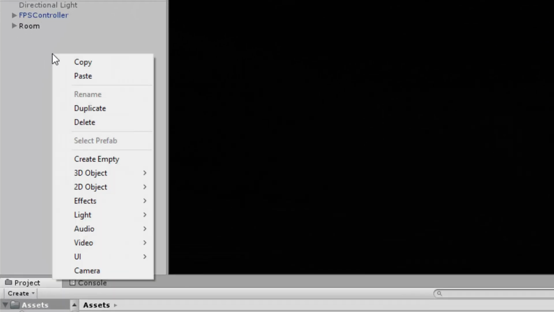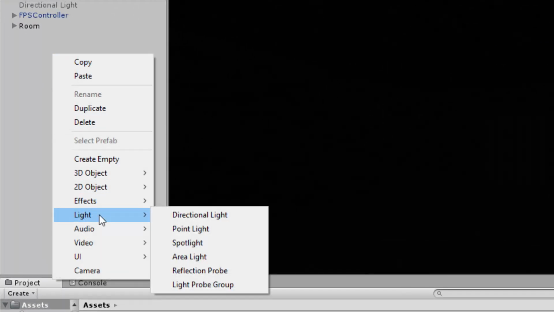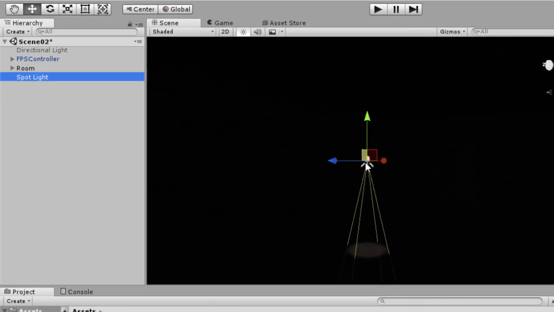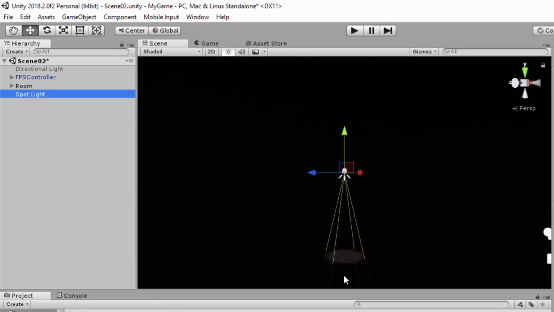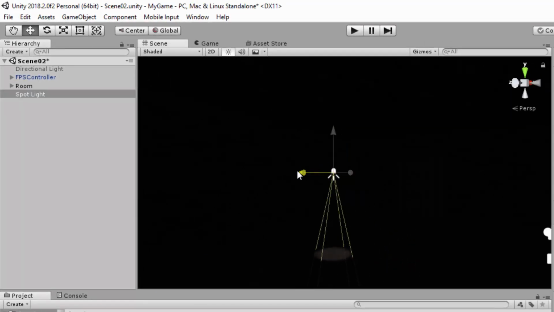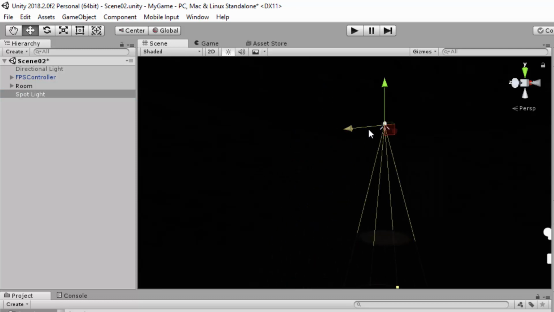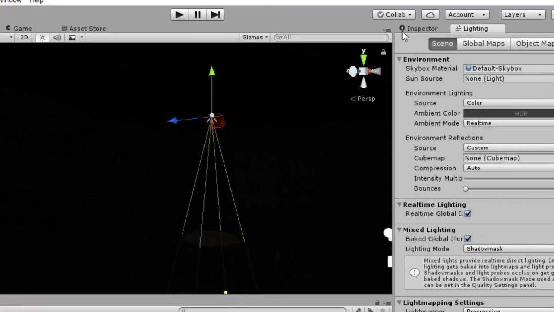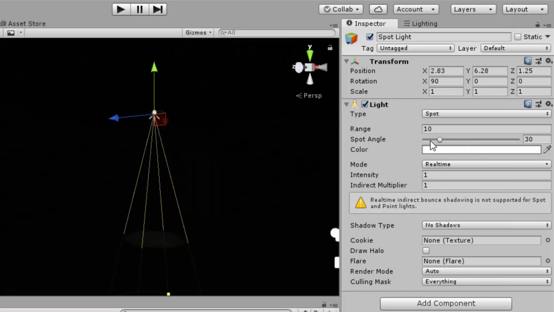I'm going to right click in the hierarchy, go to light, and you're already familiar with the directional light, but let's look for a moment at the spotlight. It's coming from one point and shining a light like what a flashlight would do. I could move that around. If I click on the spotlight and go to the inspector, now I'm looking at the properties for that specific light instead of the properties for the entire scene lighting.